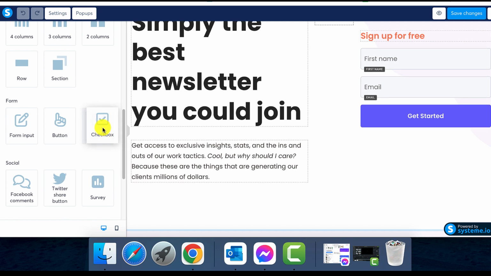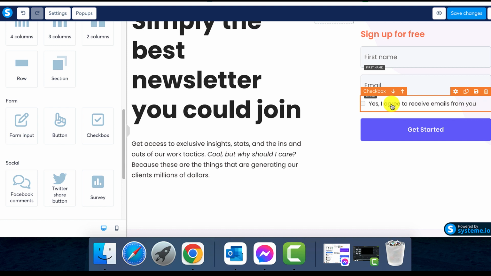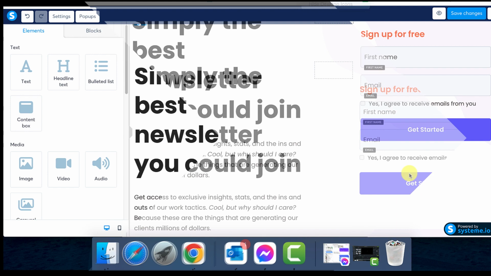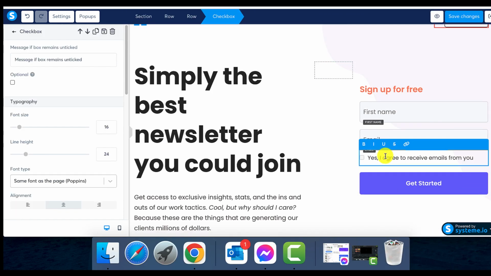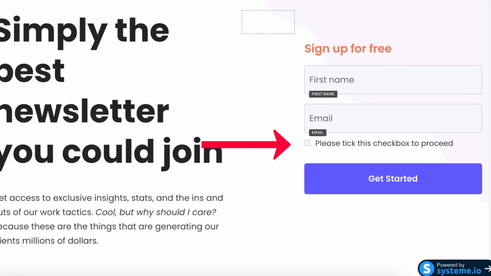Scroll down to find the checkbox option. Position the checkbox where you need it on your page. Click on the checkbox to adjust its settings. Step 6, configuring the checkbox. Here, type in the message users will see if they fail to tick the checkbox. For example, please tick this checkbox to proceed.